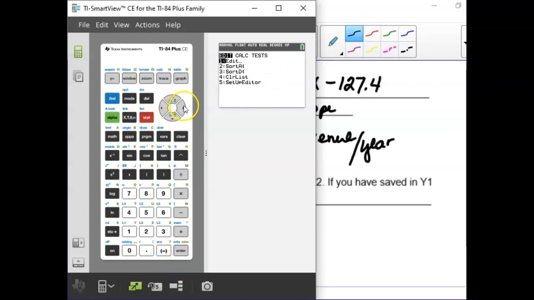So stat, right arrow, 4. You had this? Stat, right arrow, 4. Okay, so it looks like this. Then you need to go down to store regression, and that's where you need to put the Y.